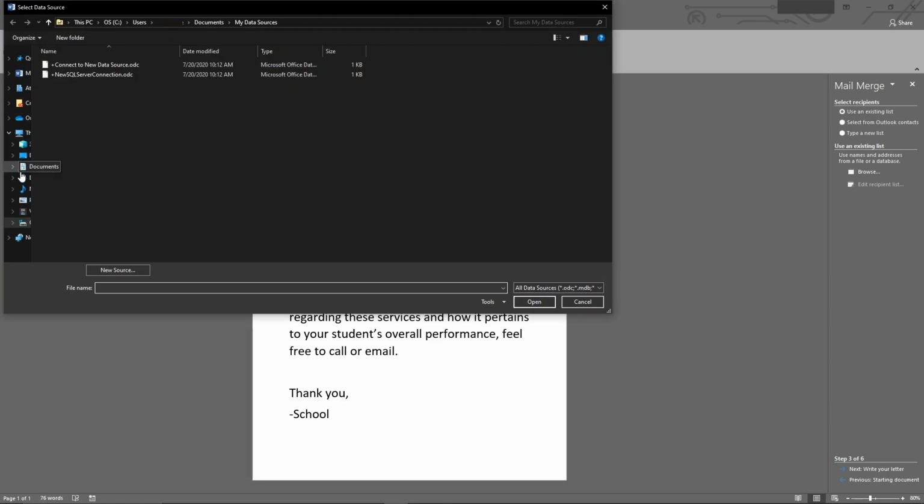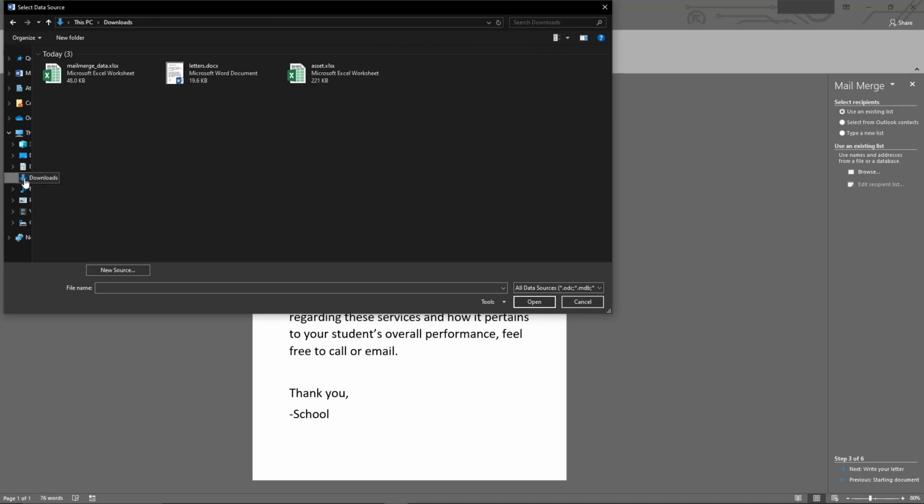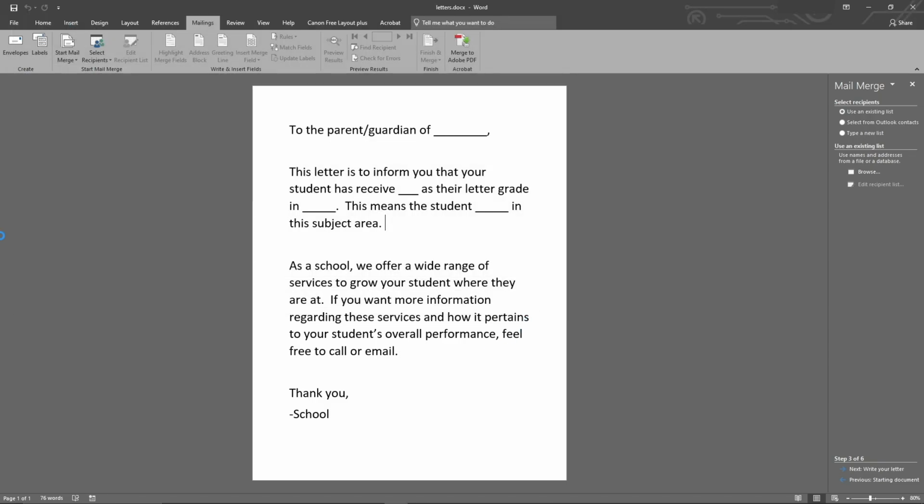Now, as it opens up, it's going to go from the data source. I'm going to go to my downloads, and here I have the data I want, which is the mail merge data. I'm going to press open.